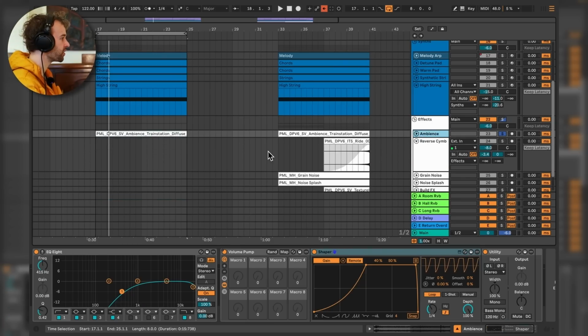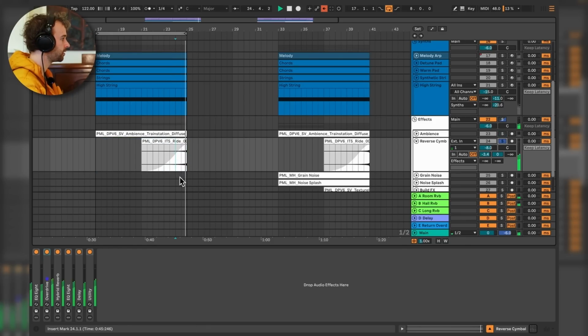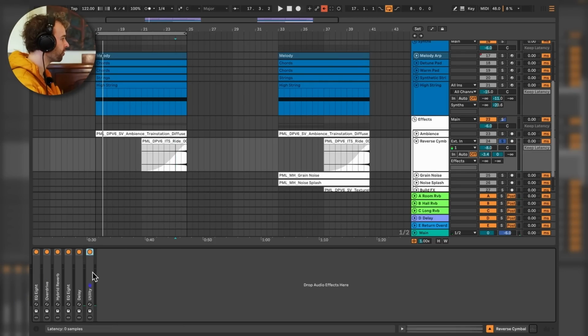Next, we have this reverse cymbal sound. Let's copy this over to our new loop and take a listen to what this sounds like by soloing it. And this has a little bit more going on for it. Let's turn off all this processing, turn off the return tracks that it's being sent to, and take a listen to it just by itself.